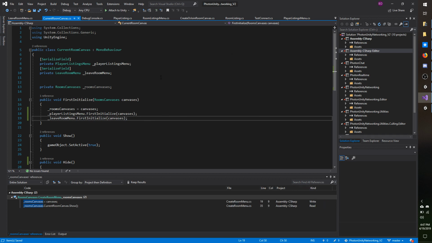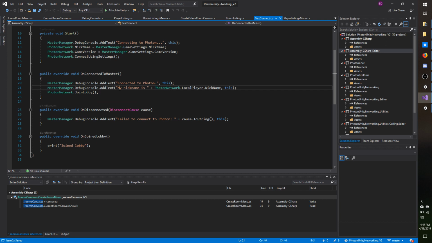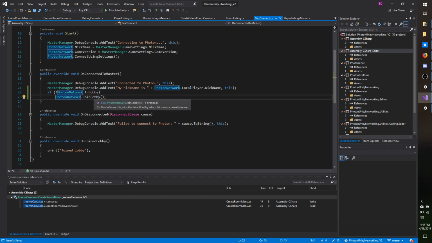One more thing we'll have to do is head over to the test connect script, and where I have on connected to master, we want to join the lobby only if we aren't in the lobby yet. Whenever you leave a room, this will get called and it'll try to join the lobby a second time, and you will get 2 join messages, which can create problems. So before the join lobby, I'm going to do if photon network dot in lobby, and just inverse that. So if not in lobby, call photon network dot join lobby.